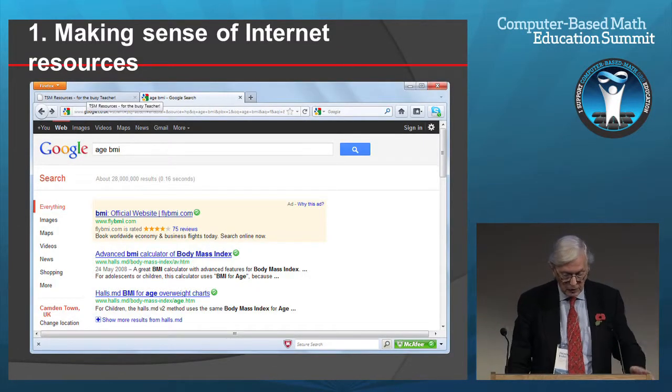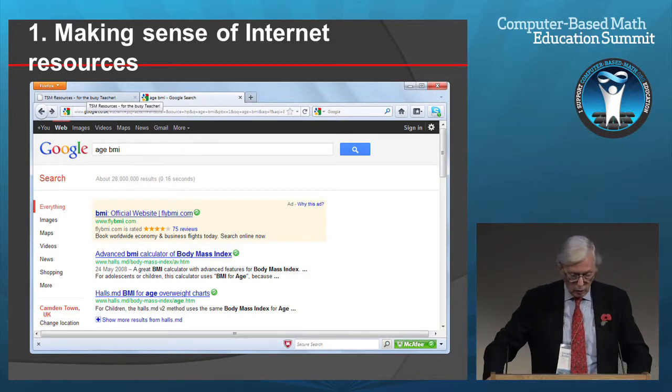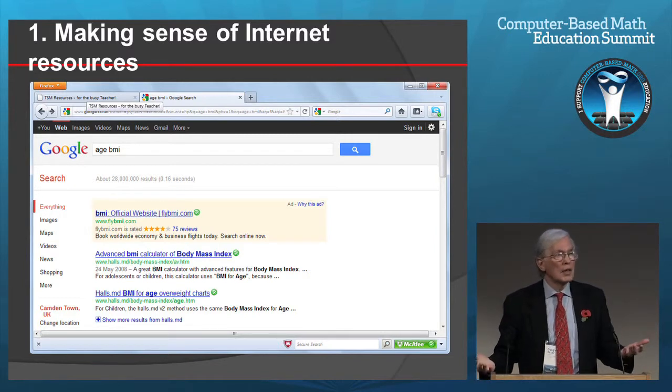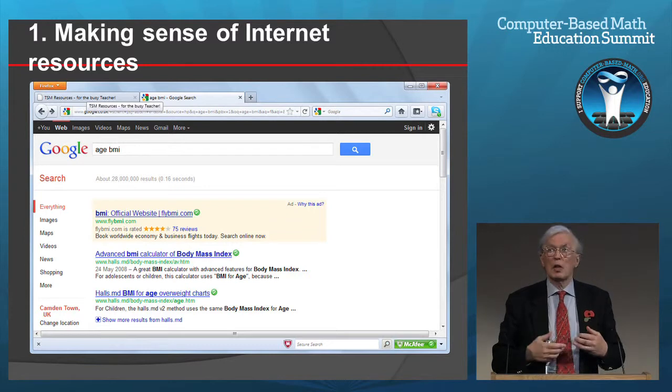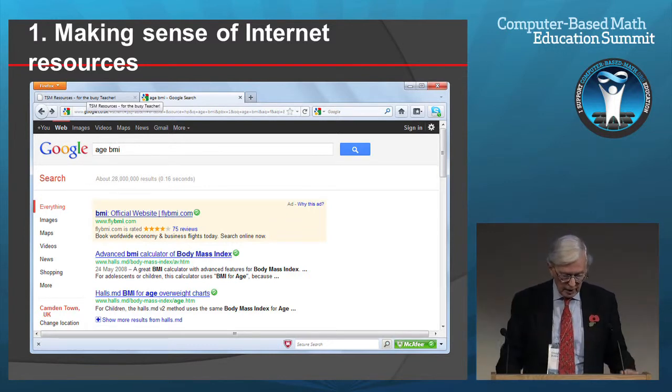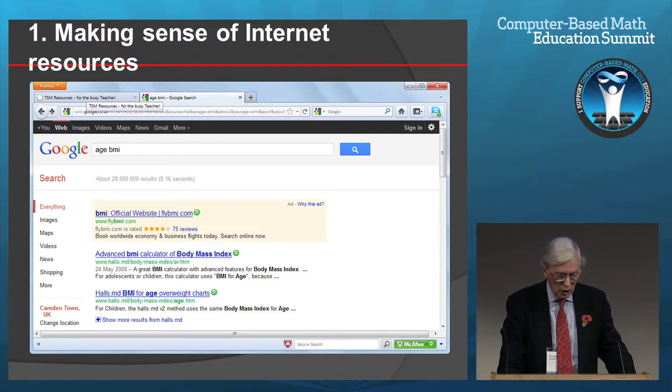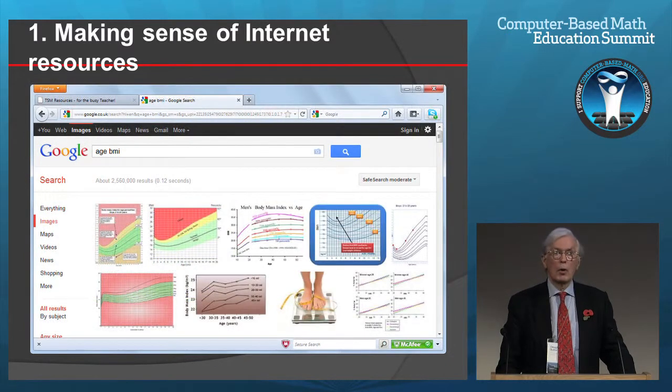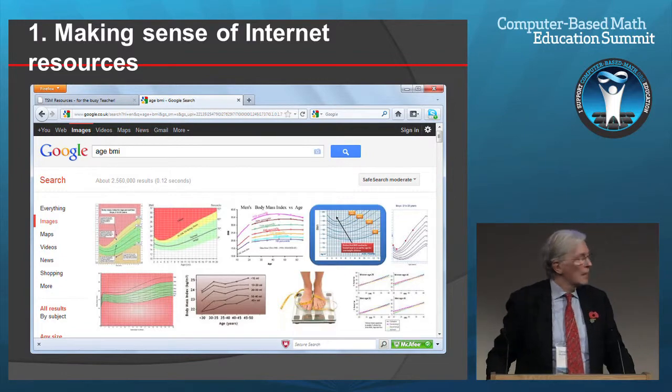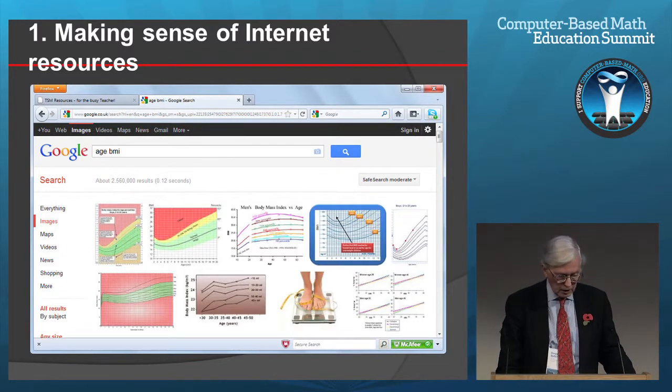How can you do this? Well, obviously, you've got Google. We've heard about Google already. Doing some stats work with age and body mass index, for example. I just put in age, BMI, and you get lots of websites about an airline. Well, okay, but if you go to images, oh boy, all of a sudden it's lots of mathematics. That's amazing. So that's a nice use of Google.